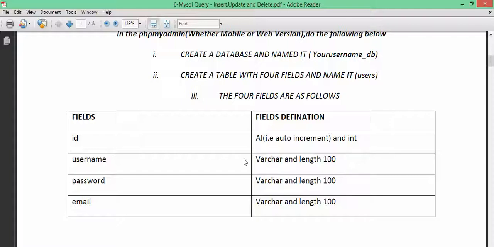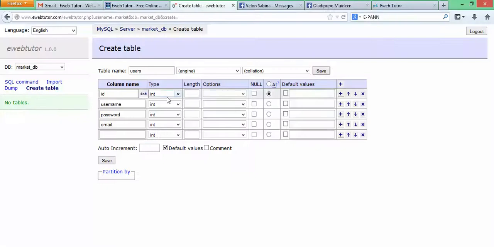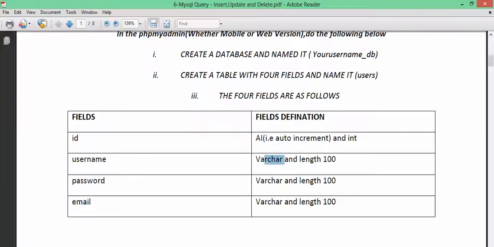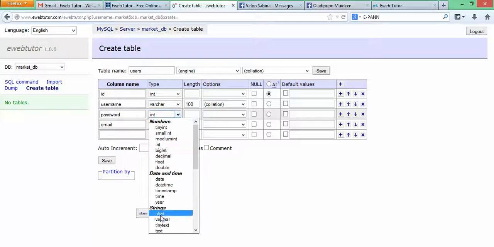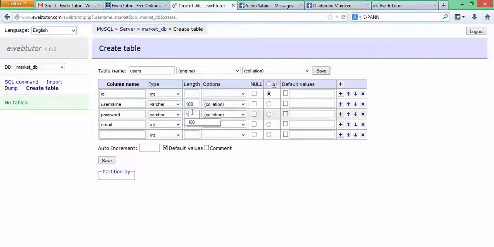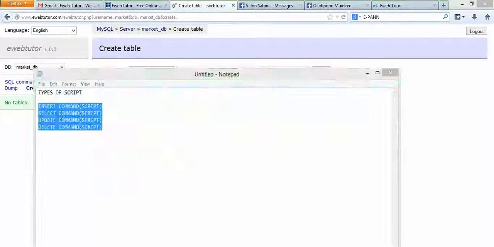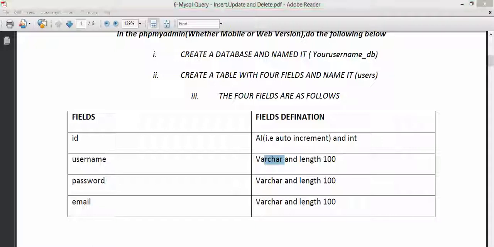So our username has data type varchar and length of 100. Password, varchar, length of 100. And email, varchar, length of 100.